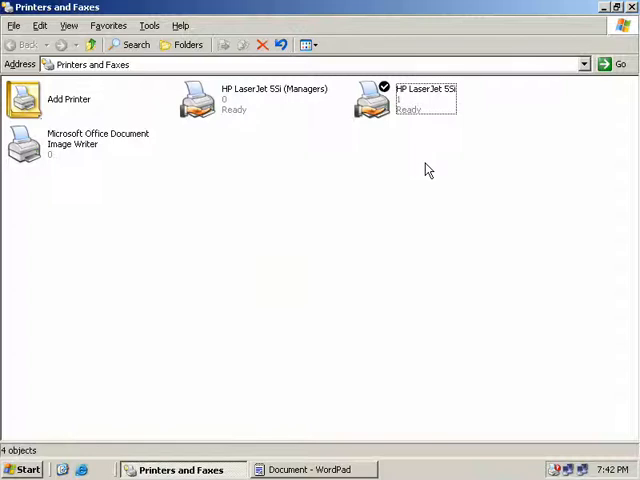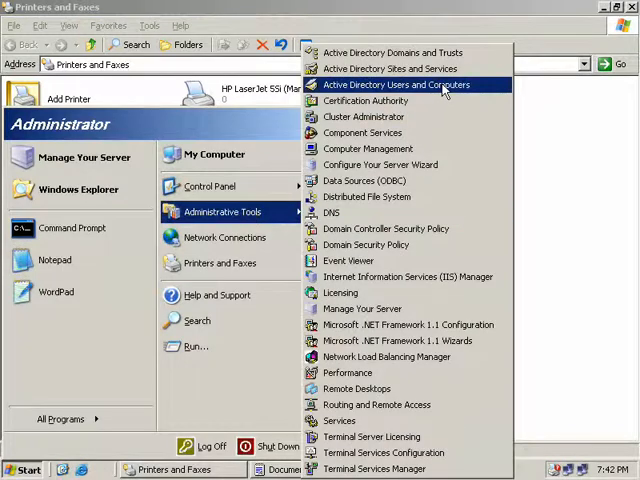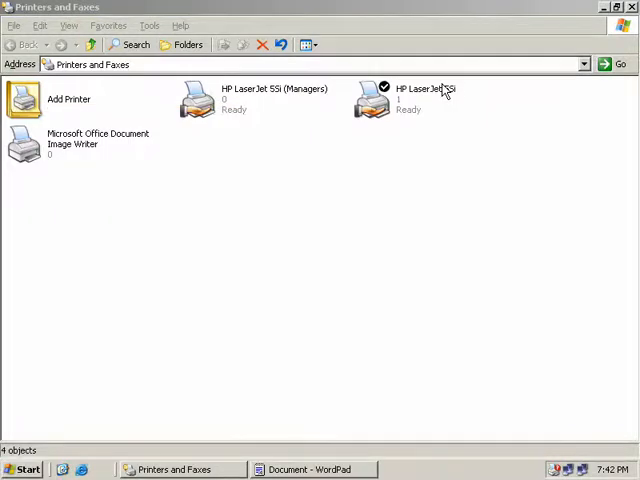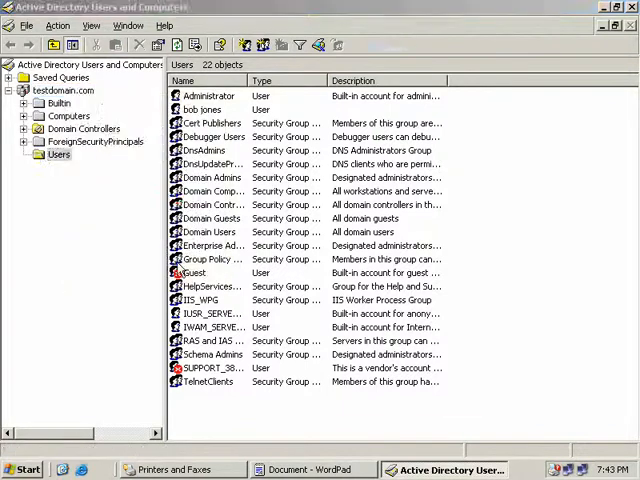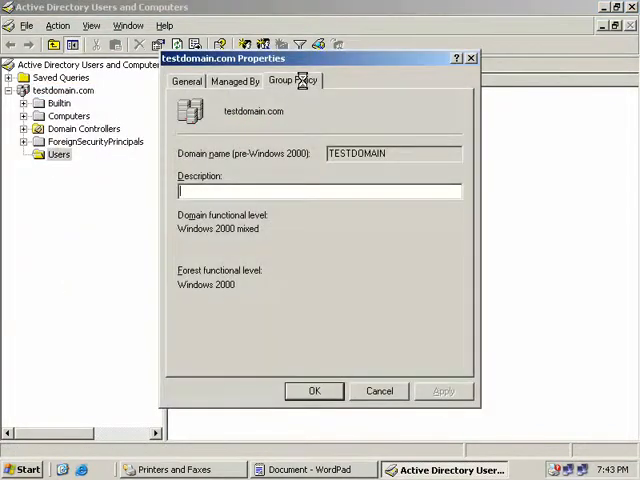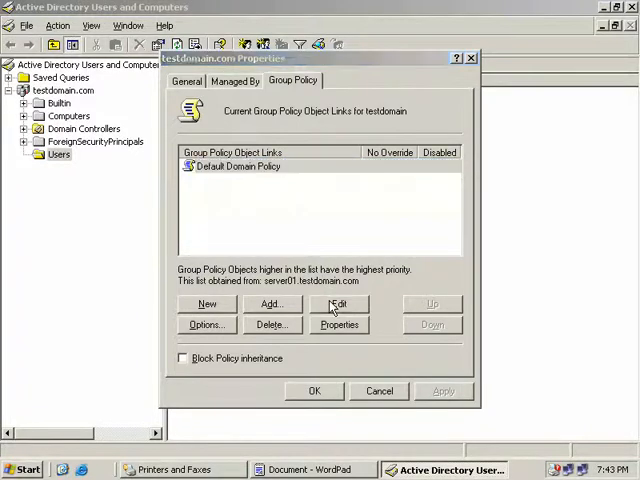So to set up printer location tracking, we need to configure it in two places. Firstly, we need to enable it in group policy. So let's fire up Active Directory Users and Computers. We'll click on Start, Administrative Tools, and then launch Active Directory Users and Computers. Now we'll come over here and we'll right click on our domain and we'll select Properties, followed by the Group Policy tab, and then we'll choose to edit our default domain policy.